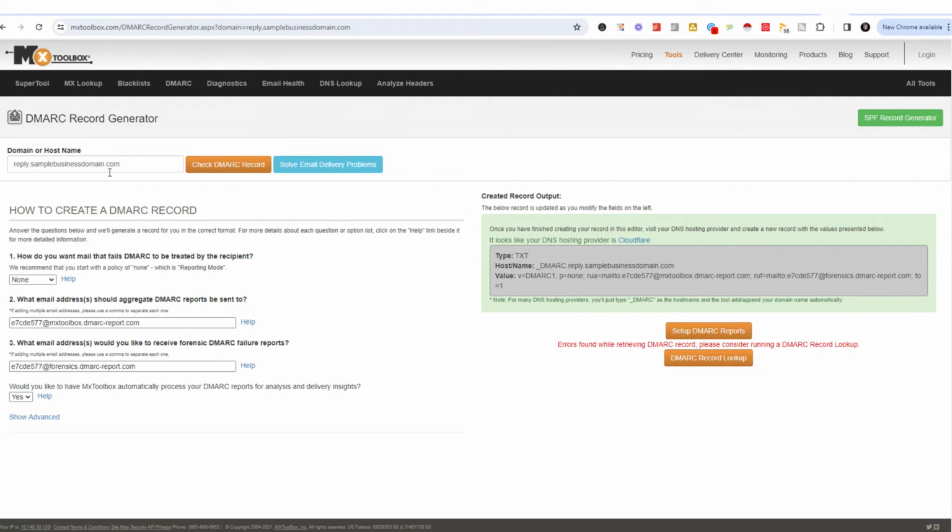Right here, I put in my domain, reply dot, and it gave me my type, which is text. This is my DMARC dot reply dot sample business domain. Remember, you want to make sure that it's got the subdomain in here. And then here's my value. So the DMARC generator is giving me this. I don't have to think about it. I don't have to do anything. I just have to put my domain or host name in, the subdomain with the domain, to get this code.